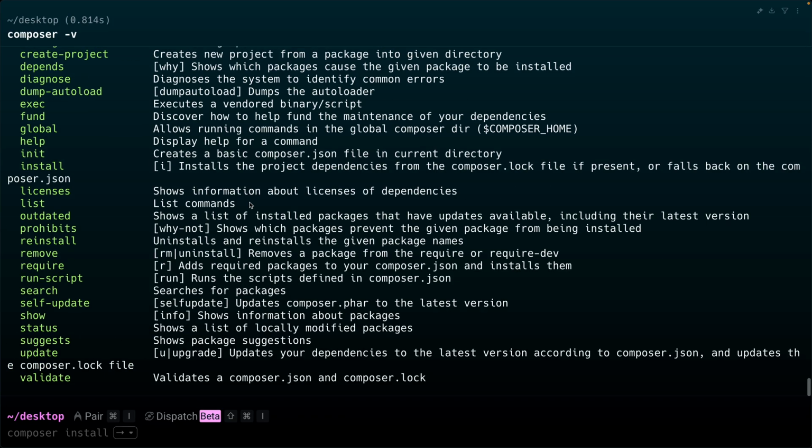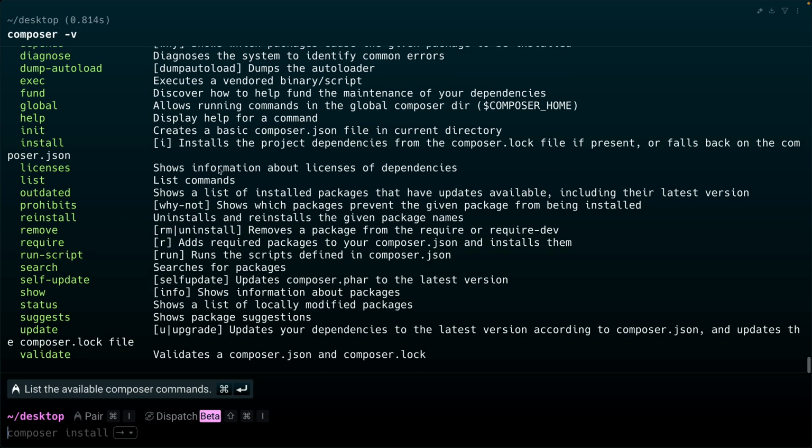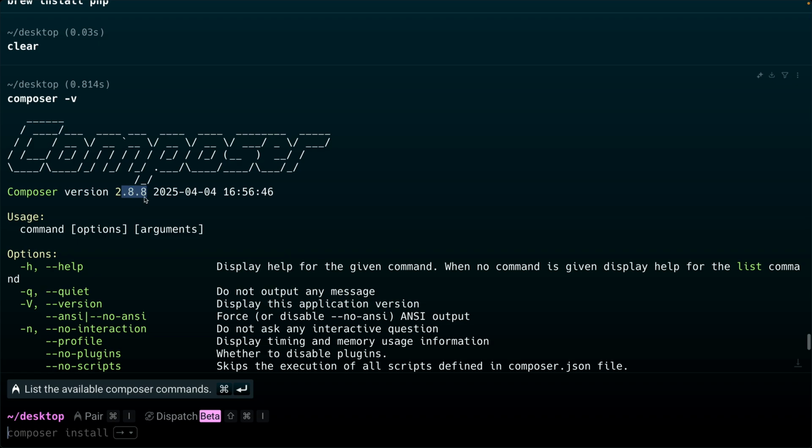Alright, my PHP has been updated, so the next thing that we need to install is Composer. And Composer is a dependency manager for PHP. Without Composer, we'd have to manually download and organize every piece of code, which would be a nightmare. To check if you have Composer installed, you can run the same exact command as we did with the PHP command, then replacing PHP with Composer. So let's say composer -V for version. And if you have it installed, you'll get something like Composer version 2.8.8 is installed.